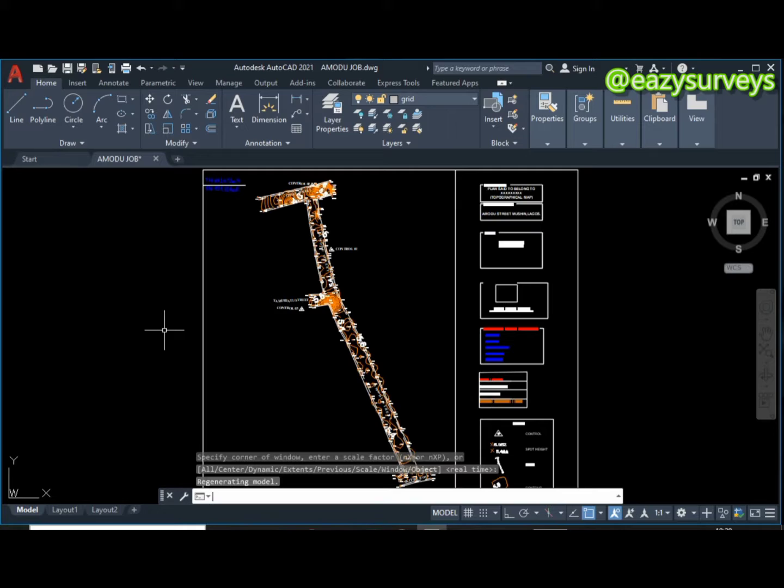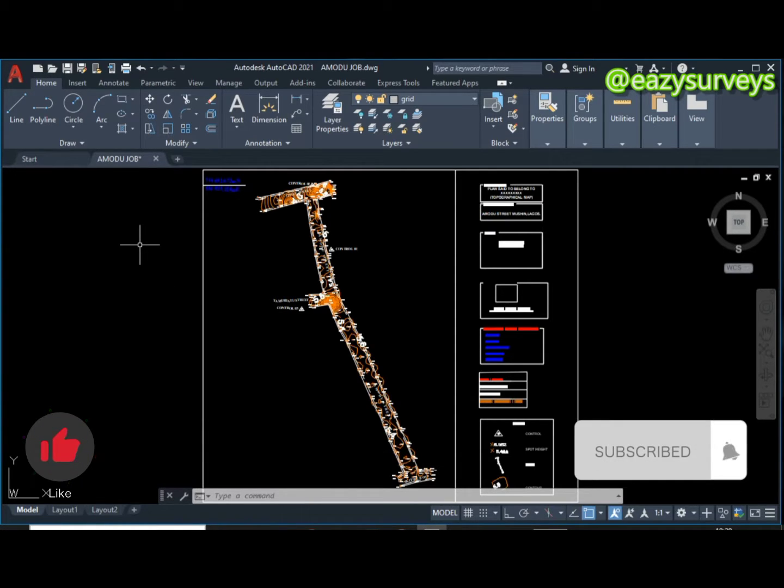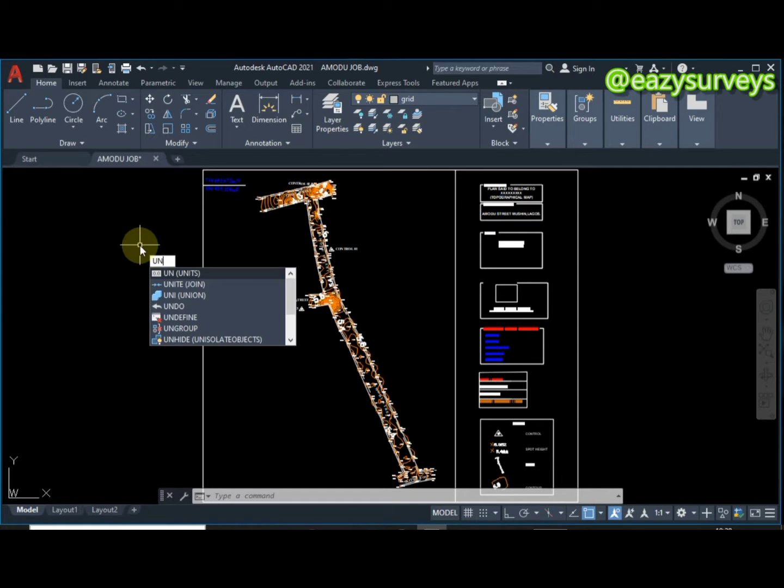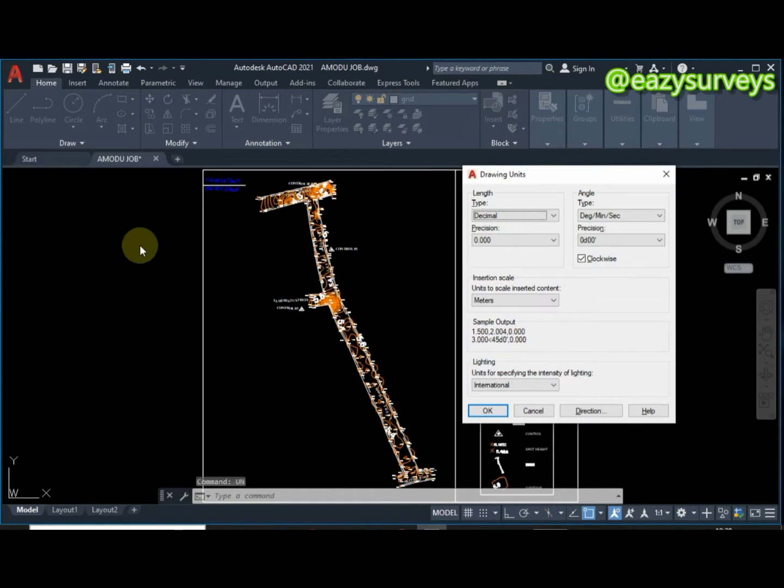In this video I want to show everyone how to automatically add grid lines on their survey drawing. So to do just that, the first thing to do is to make a little bit of changes on the unit setup by typing UN and clicking on enter, which is the unit.